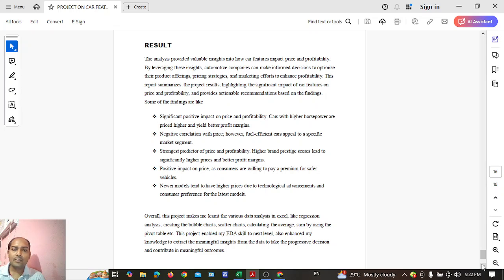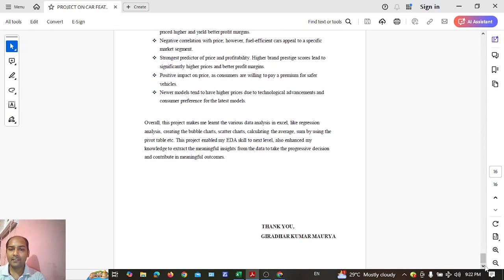Also, new models tend to have higher prices due to technological advancement and consumer preference for the latest models. Overall, this project made me learn various data analysis techniques in Excel, like regression. This project enabled my EDA skills to go to the next level. It also enhanced my knowledge of extracting meaningful insight from the data. I also learned from this project how to find the key insight from the data and how to do deep exploratory data analysis. And that's all from my side.